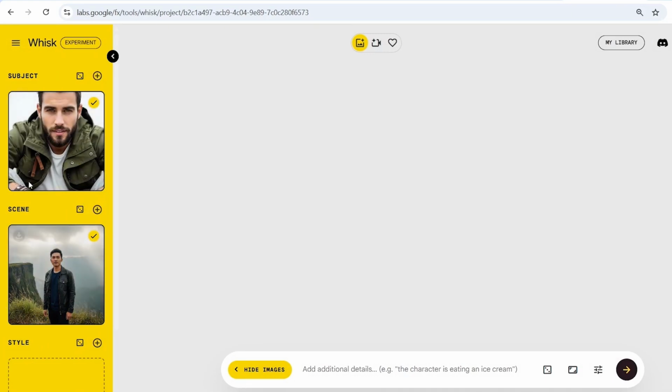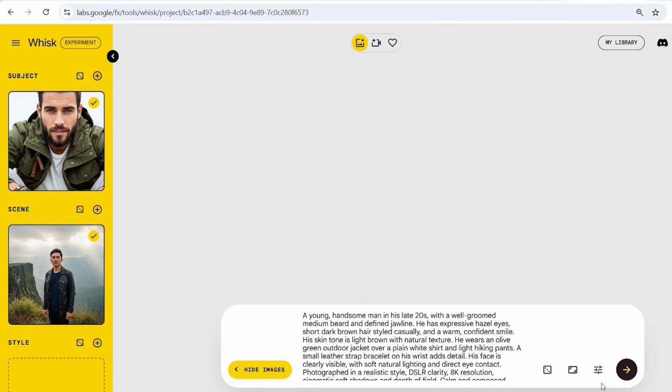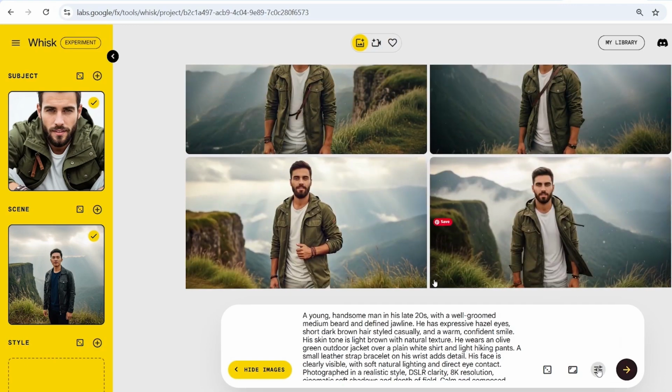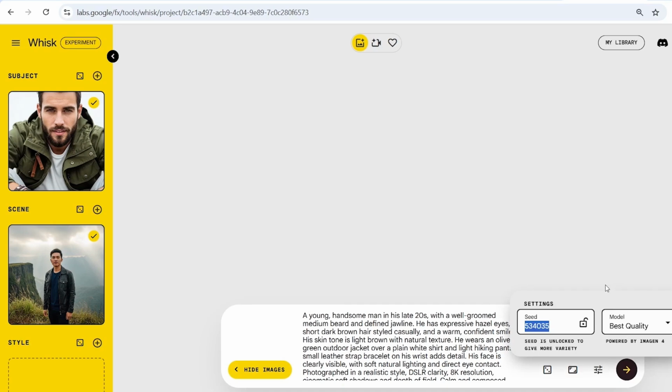So now let's start generating our images. Paste your main character's prompt in this prompt box. Now here's the most important part. To make your character stay consistent across multiple images, you need to lock the seed. Click this little gear icon next to the generate button, and you'll see the option to lock a seed and also choose the model. Lock the seed and choose the best quality.